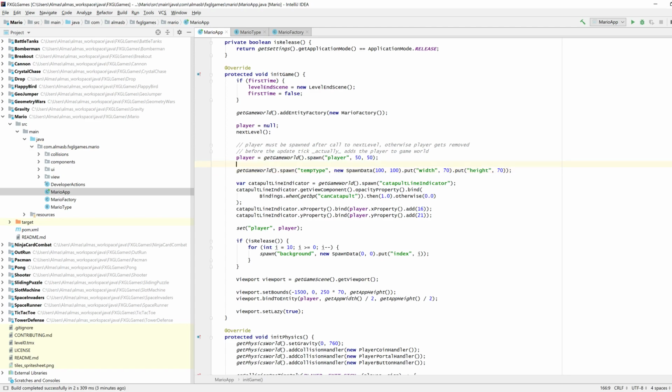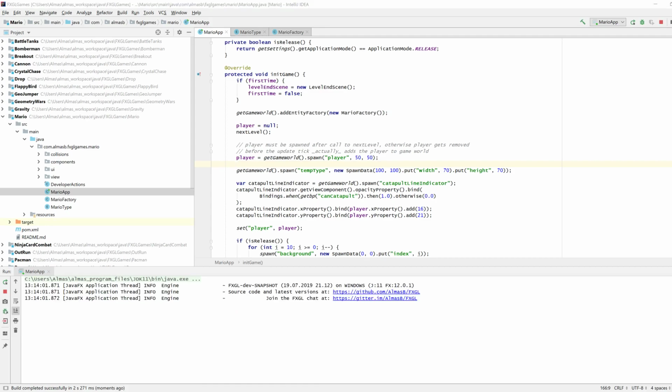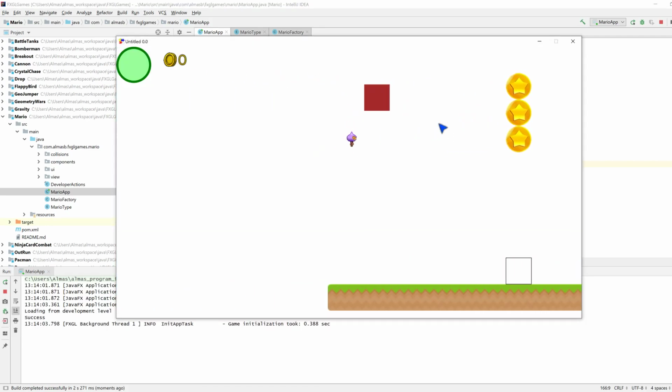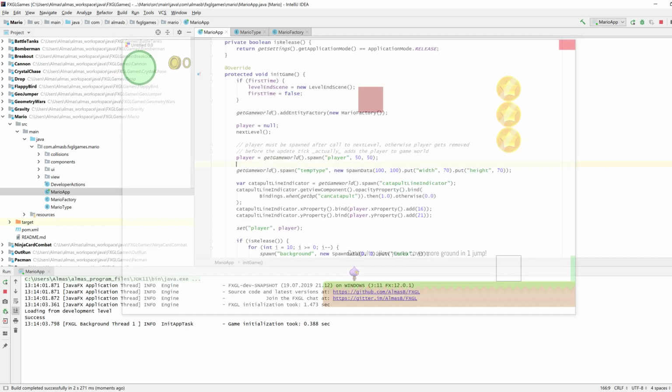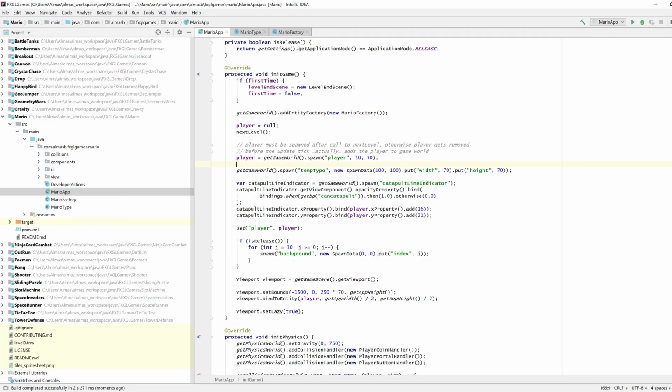So that should, emphasis on should, spawn a new brown looking rectangle. Yeah, so that's where it is. Right, so this is how you do it from code.